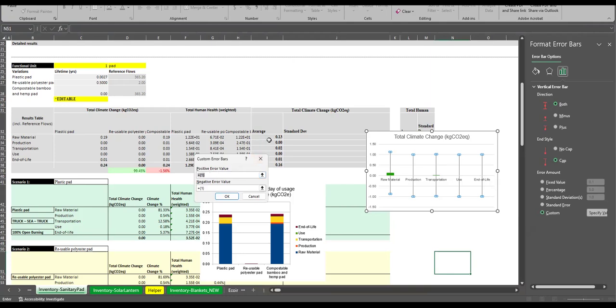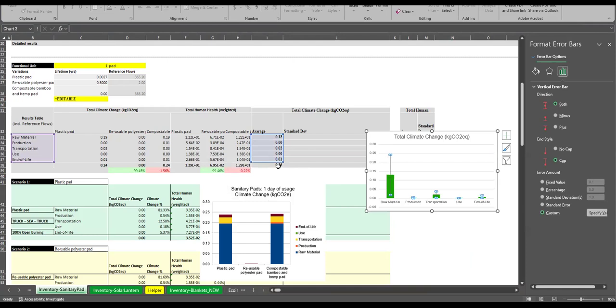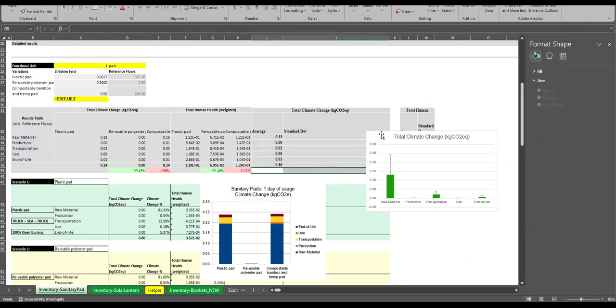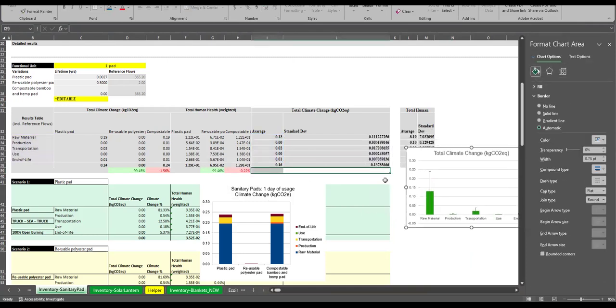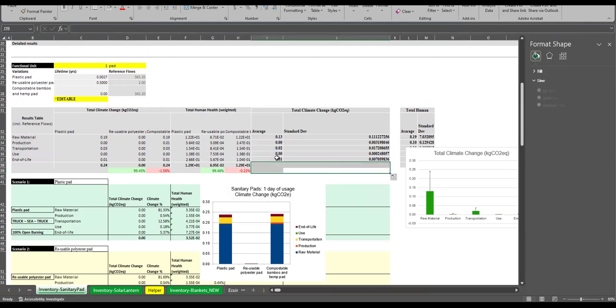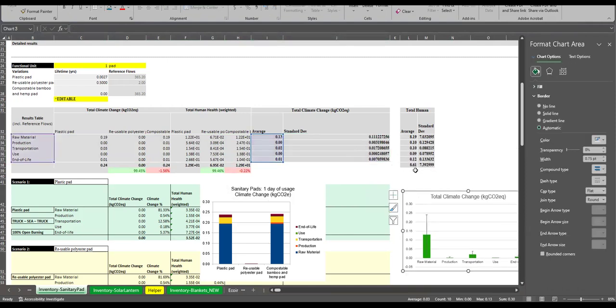So to give it, we have already calculated the standard deviation. So delete this text, and select the standard deviation column till here. Then this is for positive values, and we will be using the same range for the negative values as well, because if there is any negative value, it will be in here. Let me delete this row. This is getting confusing. So we will be using only from raw material till end of life. All right. Same for this one.